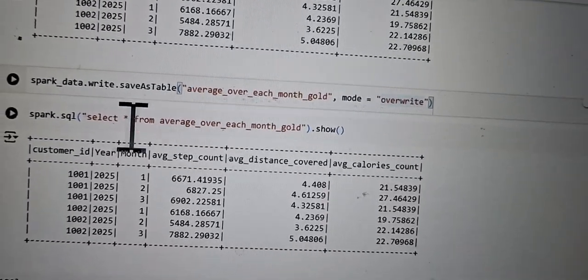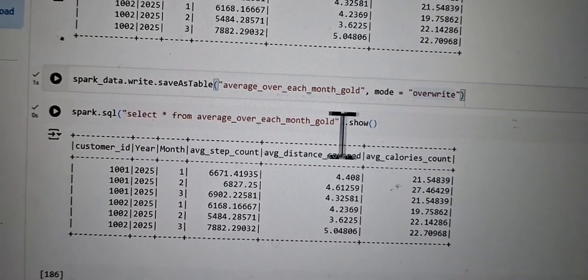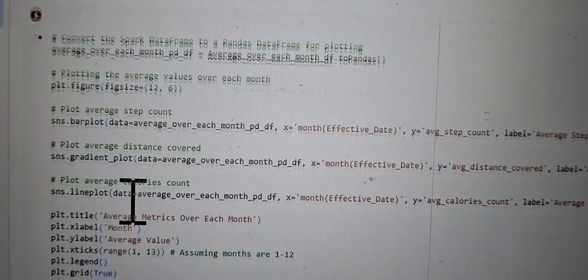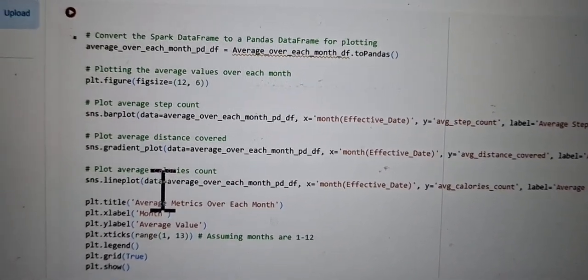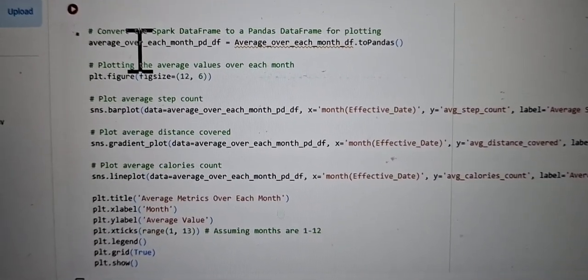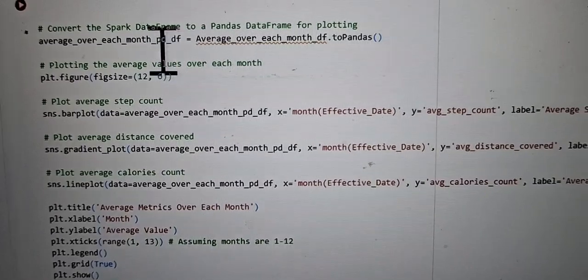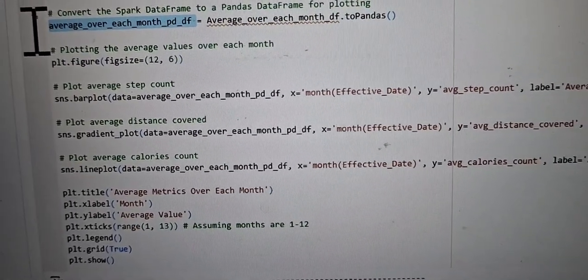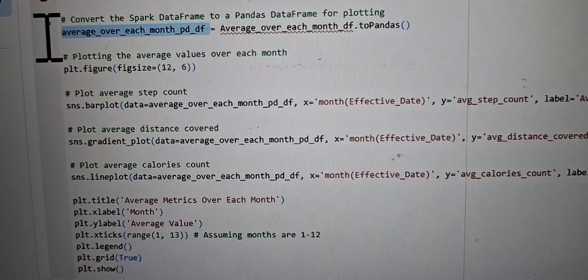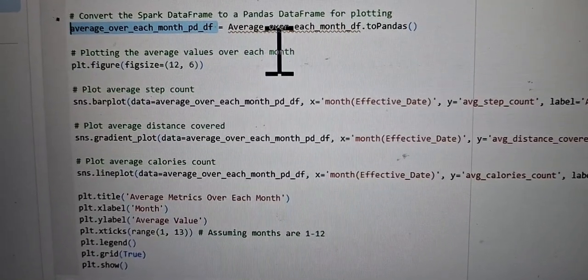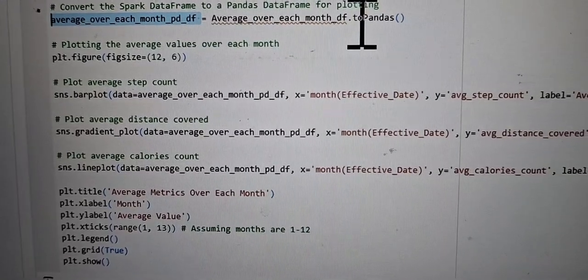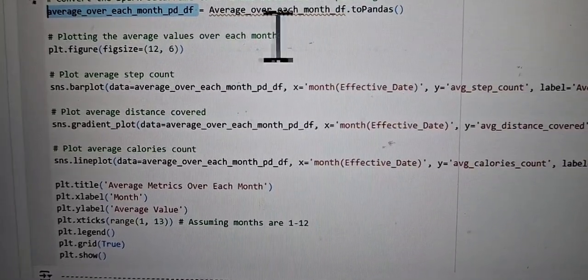Okay, next is spark.sql select star from average each month. This is your table which is created, and now I want to visualize this. So how can I do that? First you have to convert your Spark data frame to a pandas data frame. How can we do that? This is my Spark data frame, originally, average over each month, right? And now from this data frame you have to convert it to pandas: average over each month underscore df to pandas.